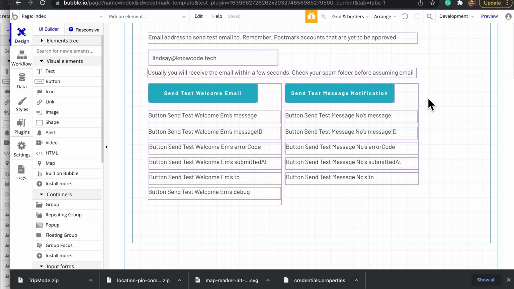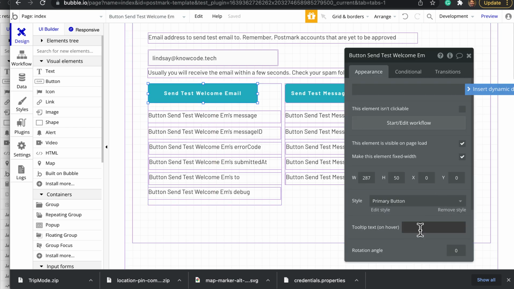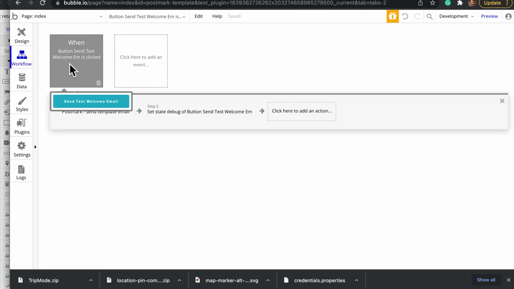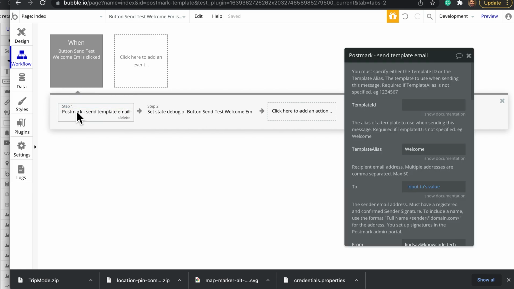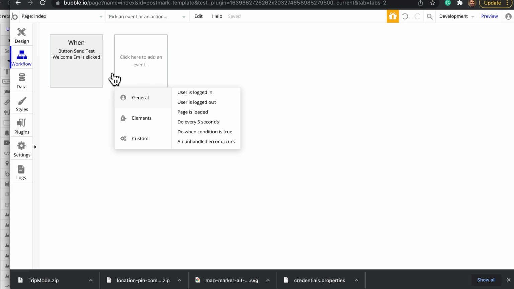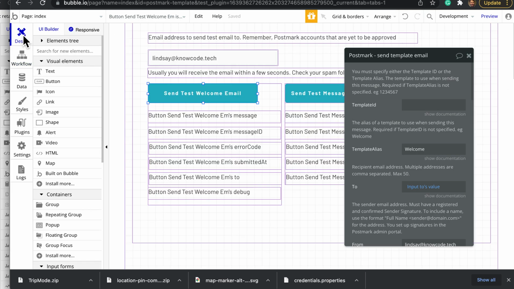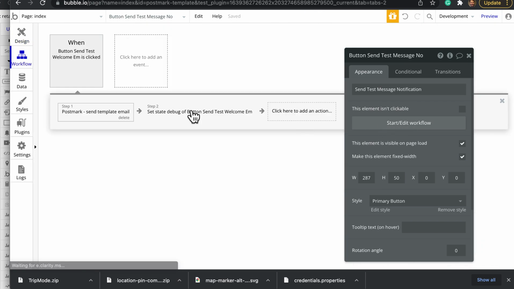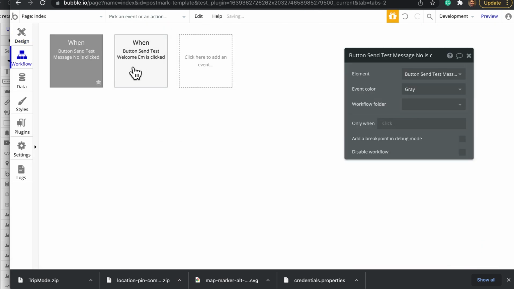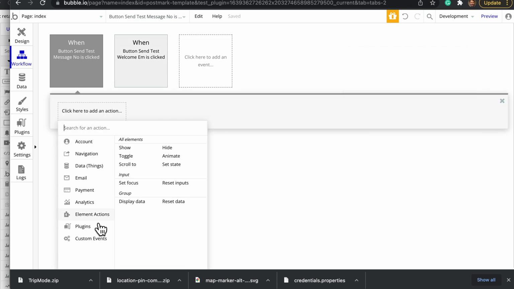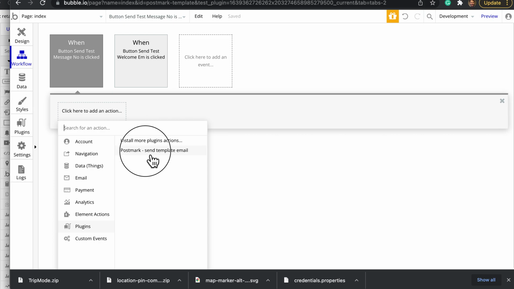How do we send emails from within our workflows? So in this app, I have this button, and behind this button, we've got this action, which is send a template email. You can find that action under the plugins. If I just show you where that is, if I go in here, just on this button here, you can find that under plugins, Postmark, send template email.